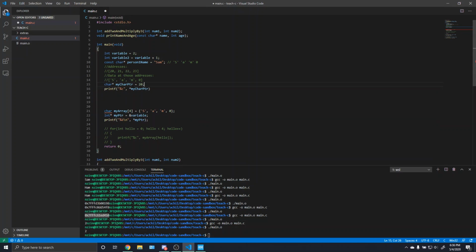Another way we can do that is we could just put in parentheses my character pointer plus 2. So we're dereferencing 20 plus 2, which is going to be an M.